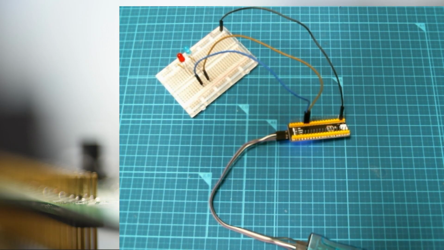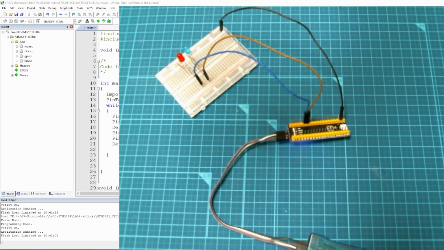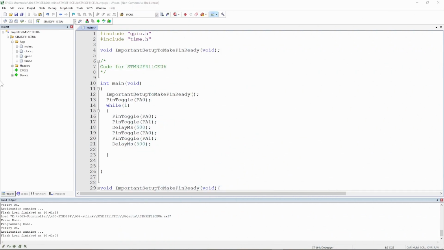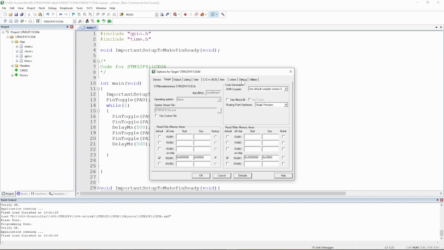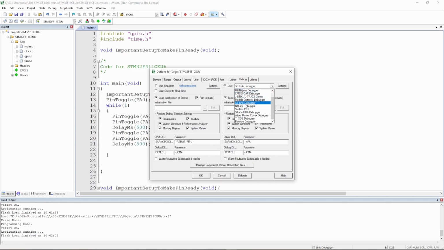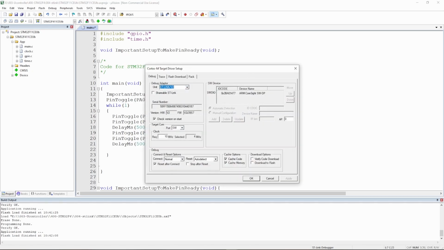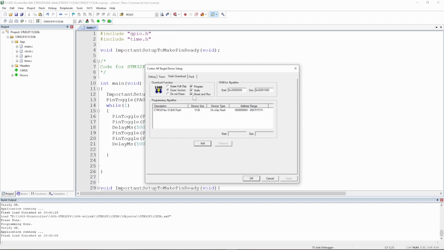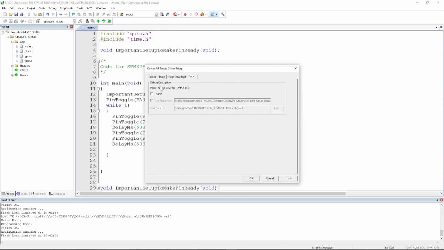So let's now see the code. So let me open the code. That should be this one. Yes, and let me hide the video. So with this one, it's really straightforward. You go to debug, you select ST-Link, and then you go to setting. You can see that this is immediately detecting the ST-Link and also the chip that you are going to program. You go to flash, you reset and run, you click it, and then for pack, you click disable.